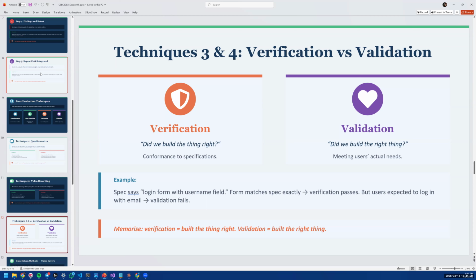So maybe the spec said username, but the users actually wanted to log in with an email. The verification itself would pass, because the specs would be met, but the validation would fail because you have the components, but it's not what the user wanted. So one of the easy ways to remember the distinction between the two is, verification is you built the thing right, but validation is if you built the right thing.